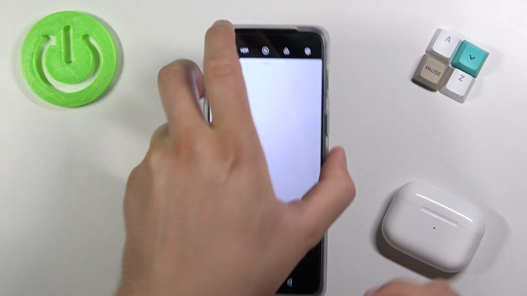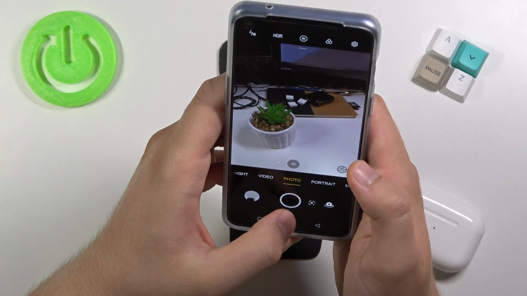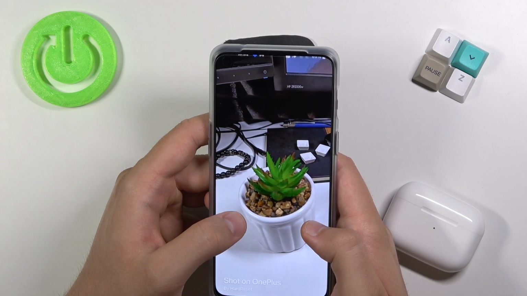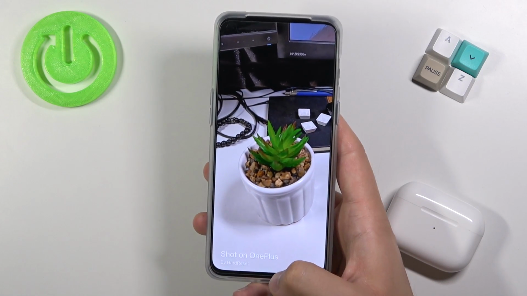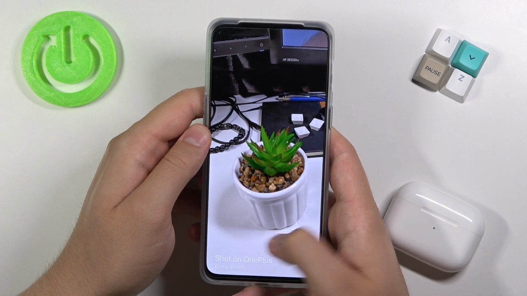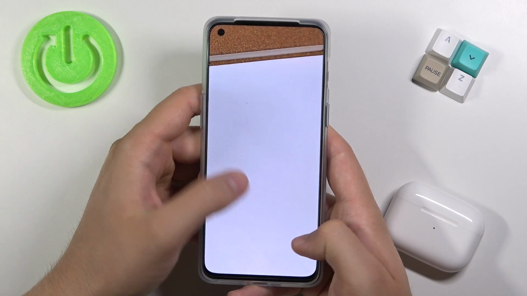Right now I'm going to take a photo. When you take a look at the left and the right bottom corners, we can find the watermarks: the photo was taken, shot on the OnePlus by hard reset, and here we also got the date.